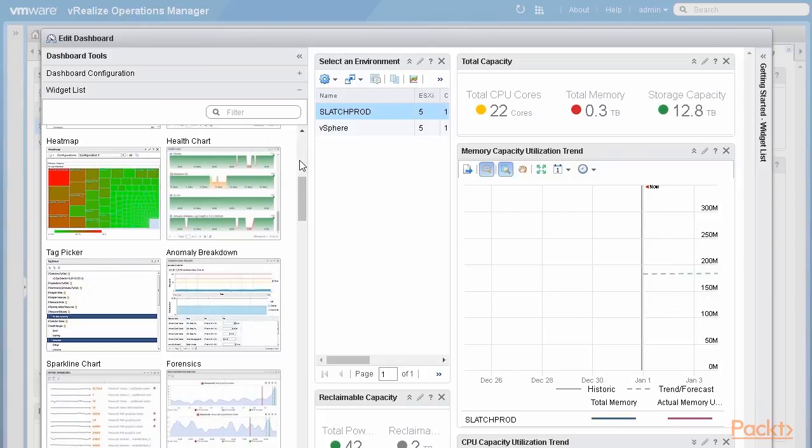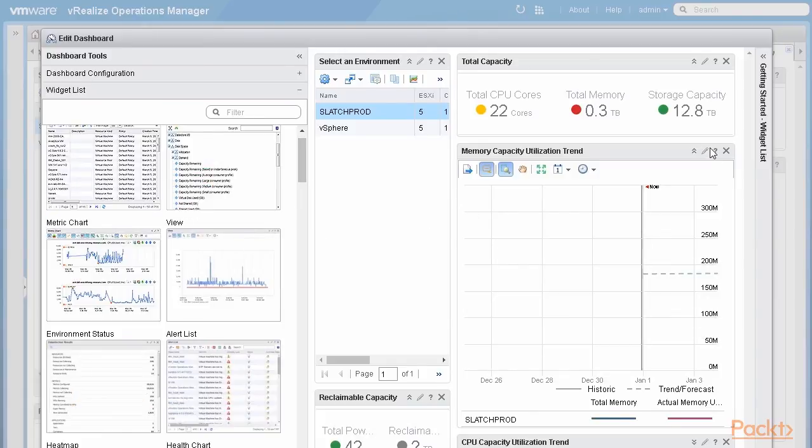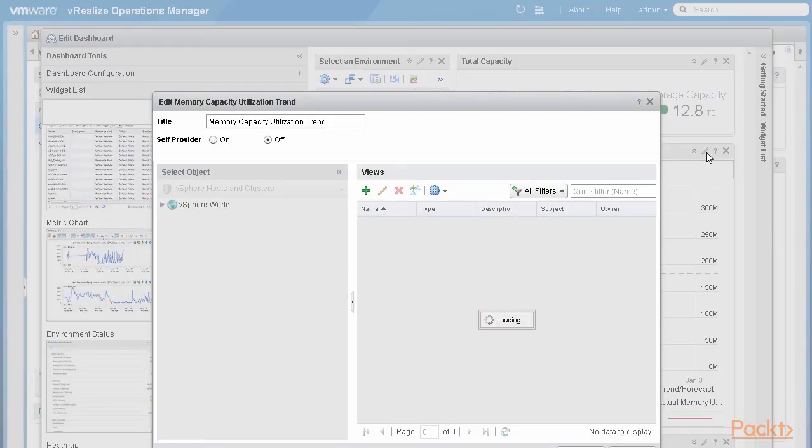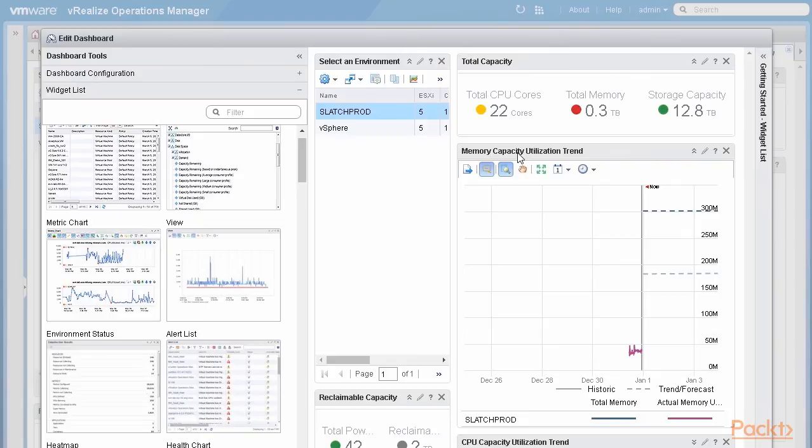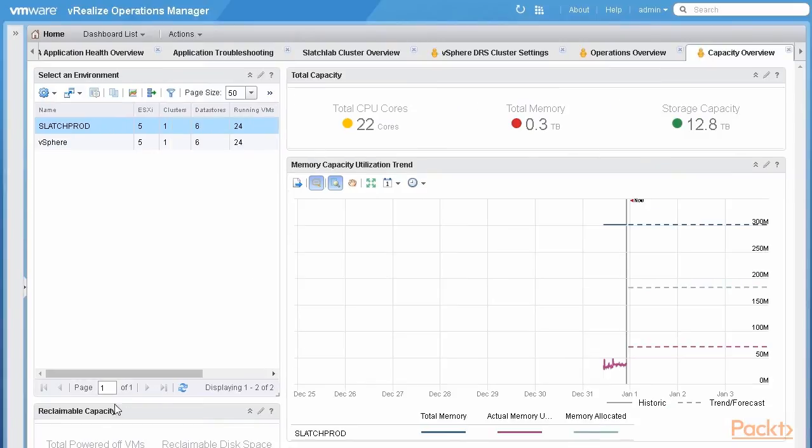So, for example, we have the view widget on the left here. Now, the view widget's very powerful because we can create a view on any use case. So all that administrator needs to do is pre-create a view for a certain use case, and they can drag it into a widget just like this particular use case here. So here we've got the memory capacity utilization trend view. Someone has dragged that into a dashboard as a widget and combined it with a few different other widgets, for example, reclaimable capacity, a few other options, and therefore we have a great dashboard on capacity overview.